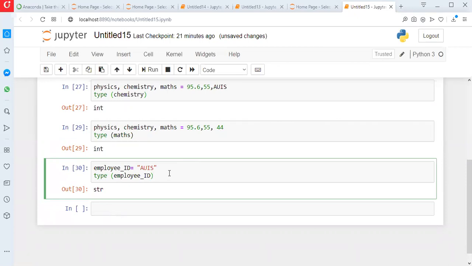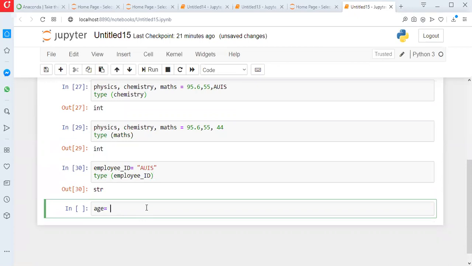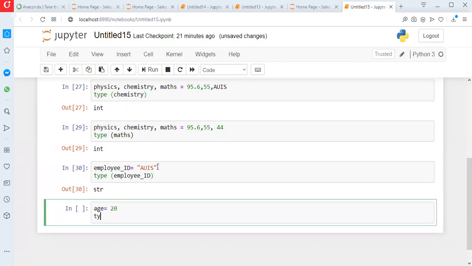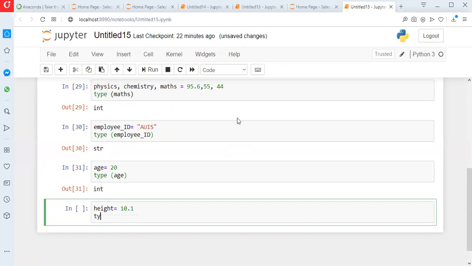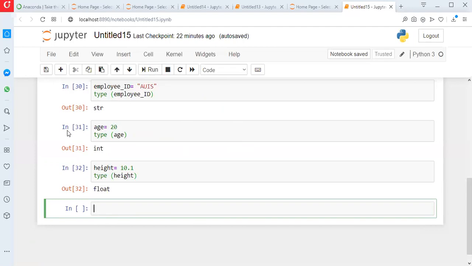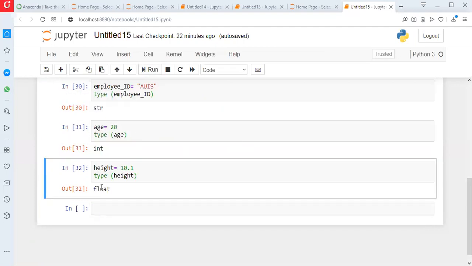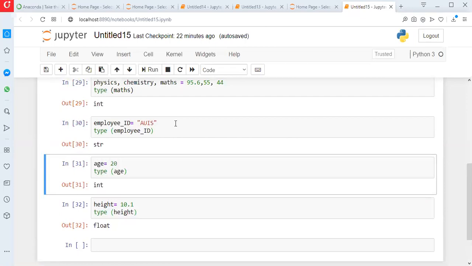Now write age is equal to 20. Now we have to see its type. It is integer. So the data type is integer. Okay, now height is equal to a decimal value, and that is float. So these are the data types.